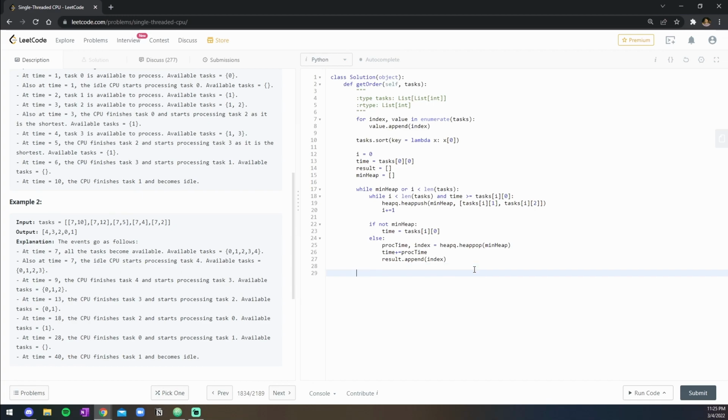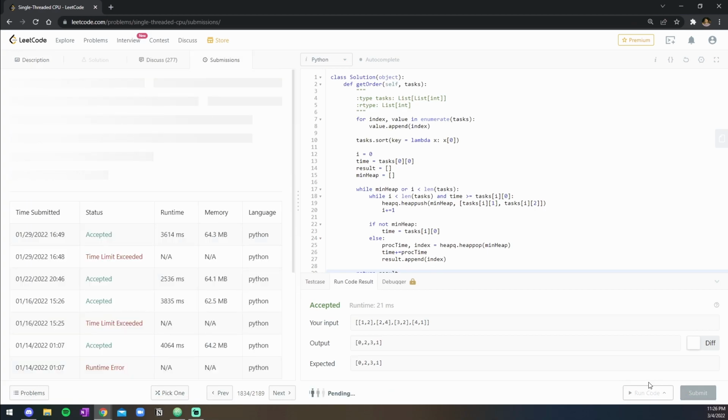Right? Now, this is pretty much it. At the end of this, we just want to return our result that we had created. And that's it. That's the end of the solution. Let's run this code. Right, and let's submit this solution.